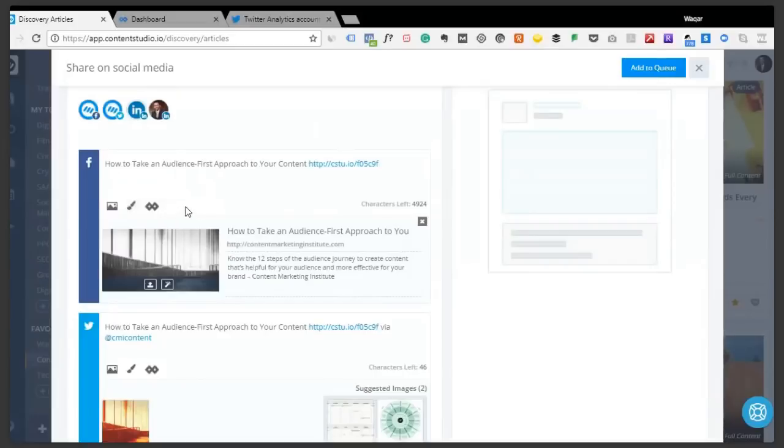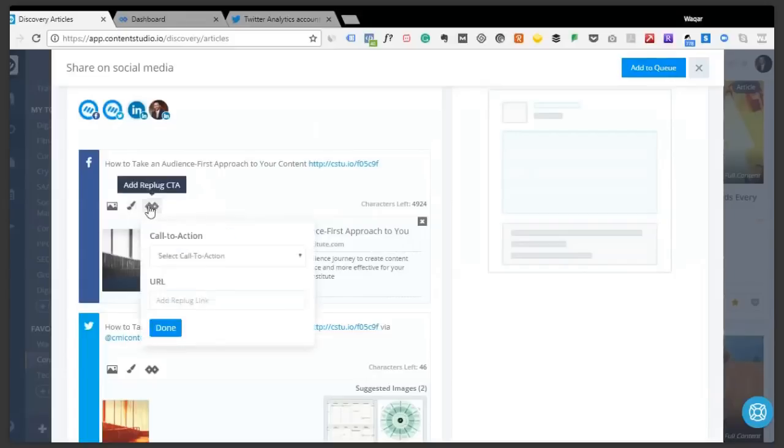And here is the Replug CTA. If you don't know about the Replug app, I'm going to talk about that later. But for those who know, you can add your Replug call to action from here. All of the Replug call to actions that you have created in the Replug app, you can simply call them here.